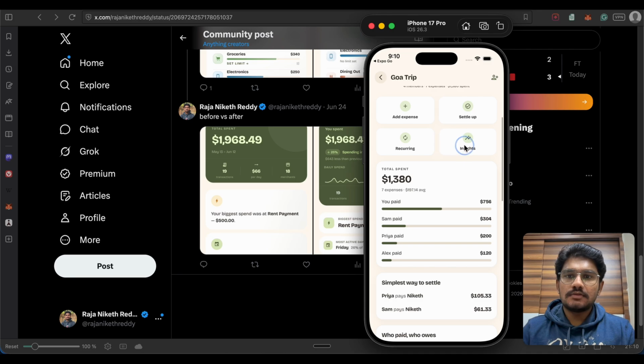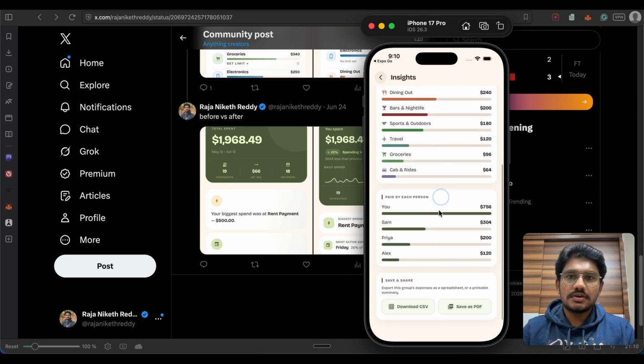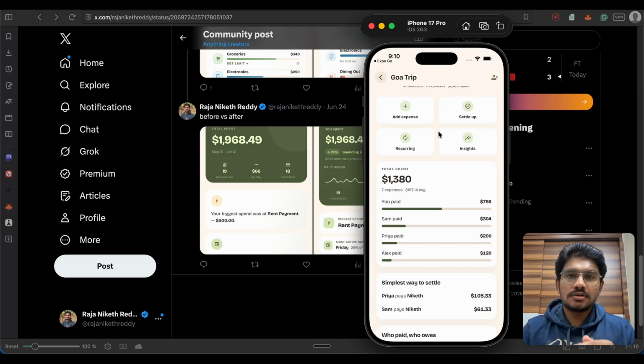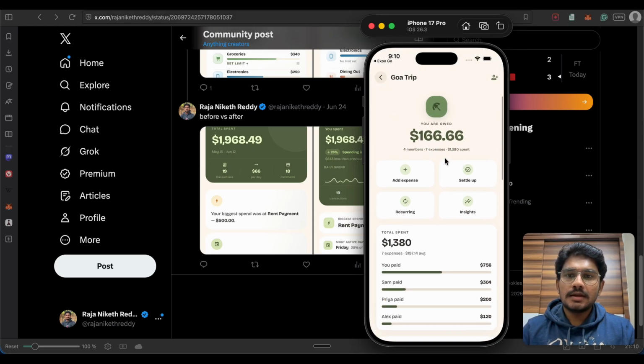And then here we'll have the insights. All the things that we have spent, you could save it as a PDF for reference, or you could download it as a CSV regarding that particular group. It's going to be isolated on a group level, so you don't have to worry about that. And here we'll have the settling up of the things. So who has to pay who, so the transaction gets settled. That's the other thing. And the main important thing here is regarding this one, right?